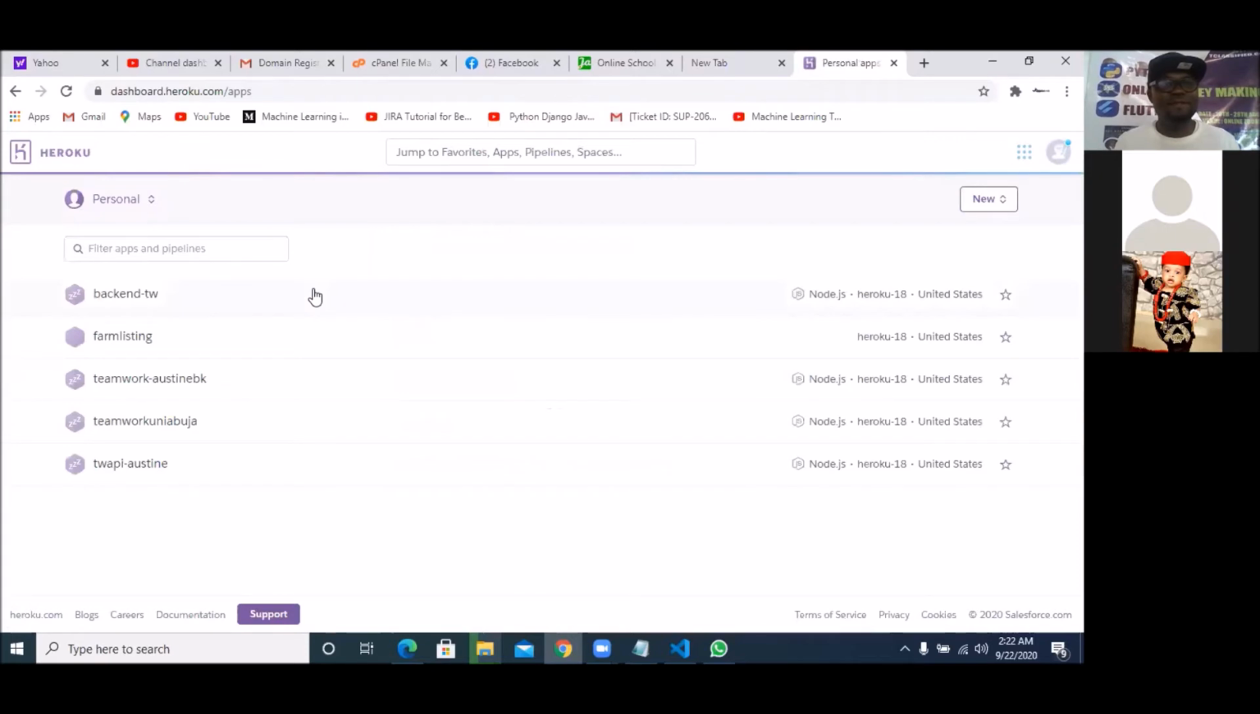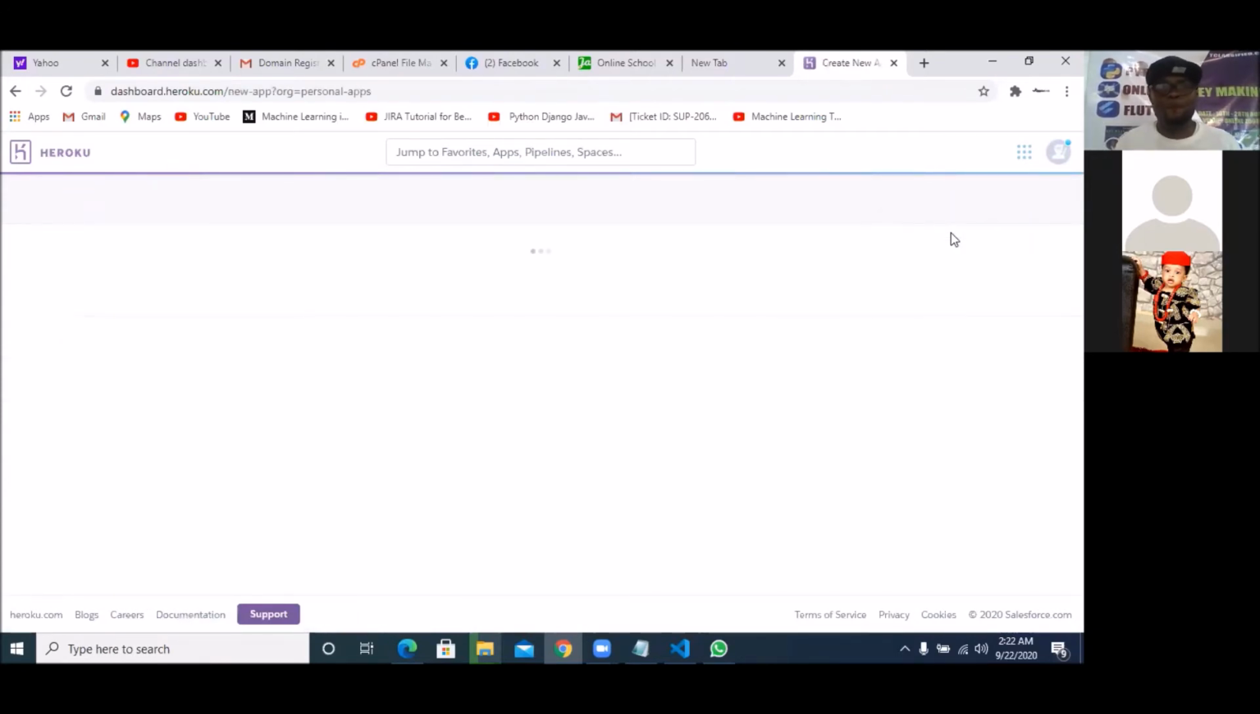Are we there? Have we done that? So you're going to be led into your dashboard. Is everybody on their dashboard now? Are you on your dashboard? Okay, if you're on your dashboard, can you see where they wrote new? Can you see that? So can you click on create new app? App name, okay? That's the next thing. They are going to ask you for the app name. My own is still loading.